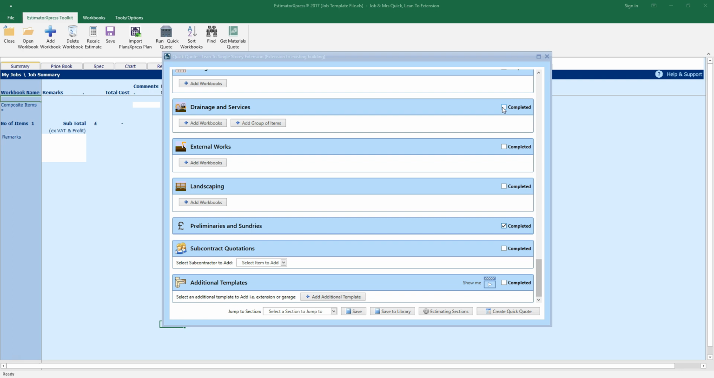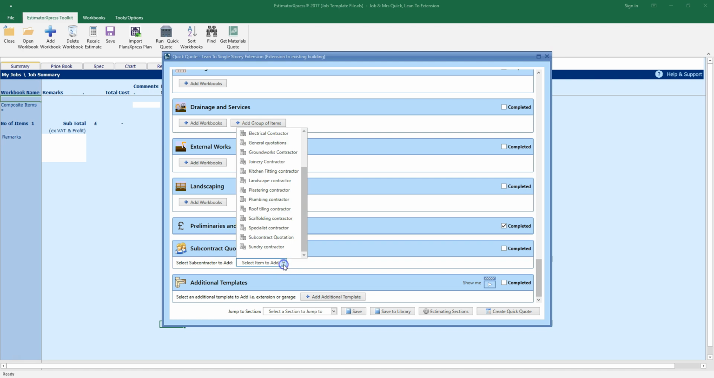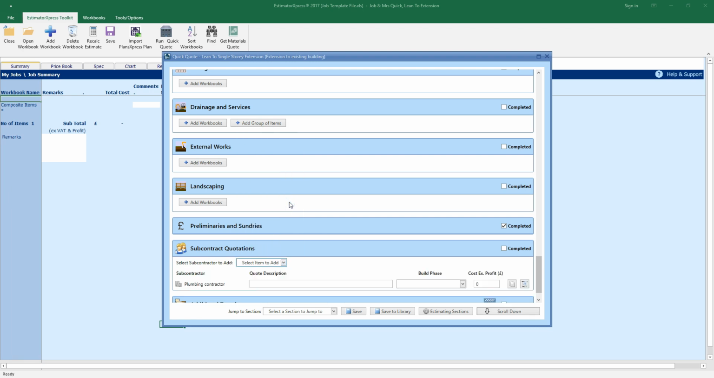You should be able to see the subcontract quotations section at the bottom of Quick Quote. Click on the drop-down box and select the plumbing contractor option. Of course, you can add subcontractor quotations for all sorts of different contractors. In our extension example then, we might need 2 radiators and of course the piping. Perhaps you've got a subcontract plumber who's going to come in and supply and fit the radiators and connect them to the existing system for £600.